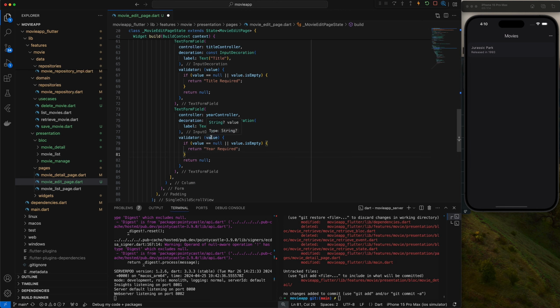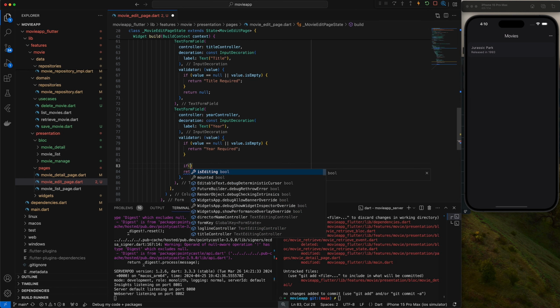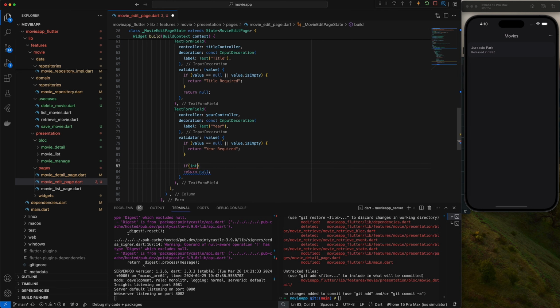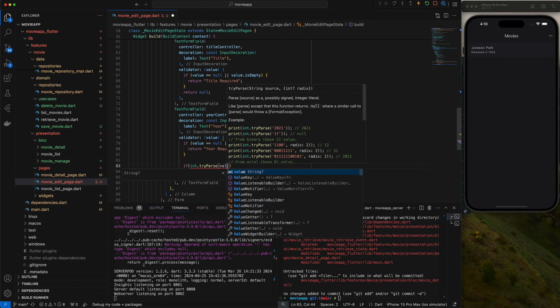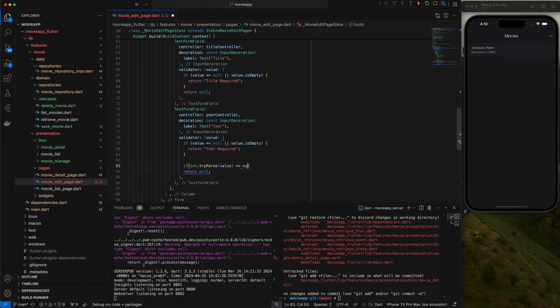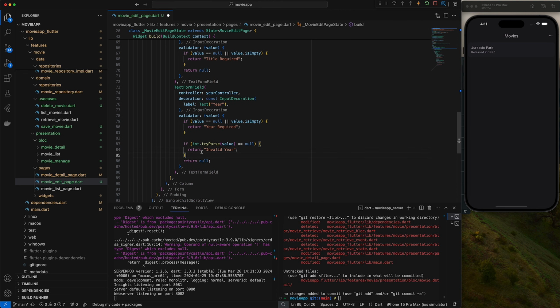What we can also do with year, because we technically want it to be a number, make sure it's a number. So we can actually go if, and we can go int.tryParse and take the value equals null. Then we can actually return invalid year. So the try parse is a nice way because it will return null if it doesn't actually parse something correctly. You can do more logic here, make sure it's a positive number, make sure it's not a number in the future, whatever, but I'm not going to worry about that now.